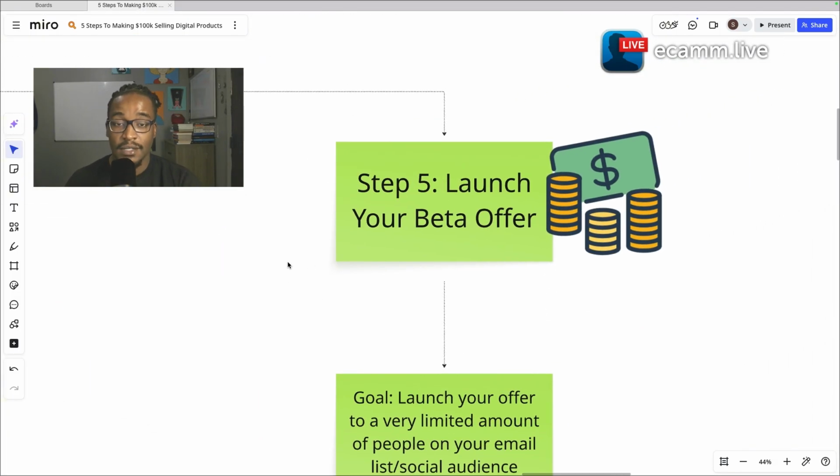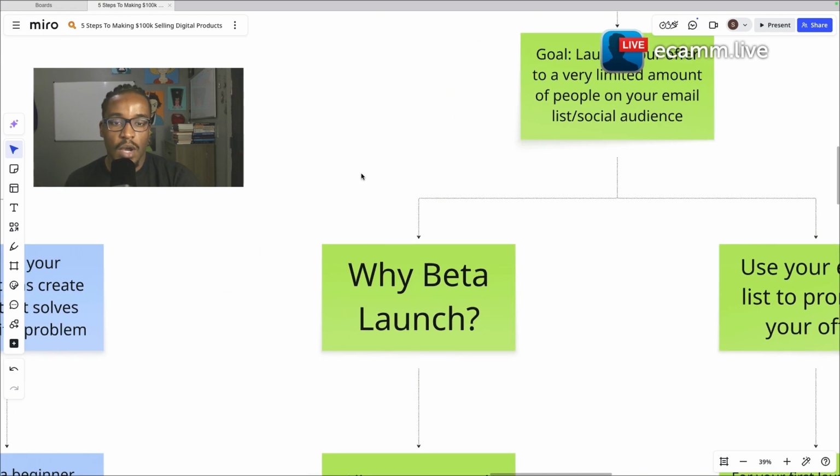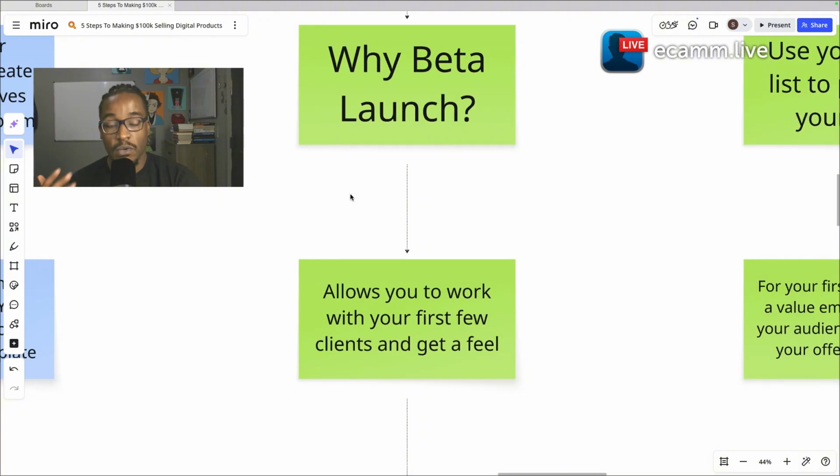Step number 5 is to launch your beta offer. The goal here is to launch your offer to a very limited amount of people on your email or social media audience. Why would we do a beta launch, right? What is the point of a beta launch? This allows you to work with your first few clients and get a feel for the entire industry, the entire niche, and how you help them, your program.